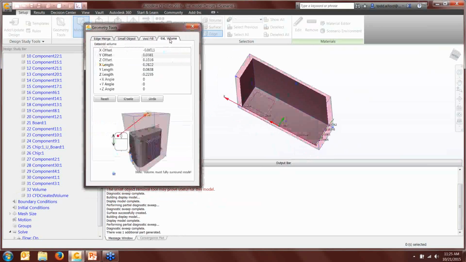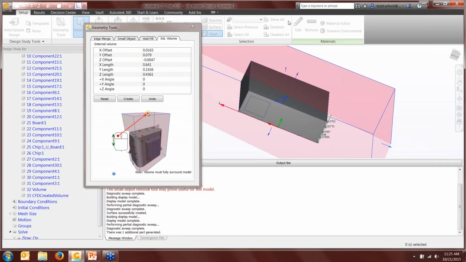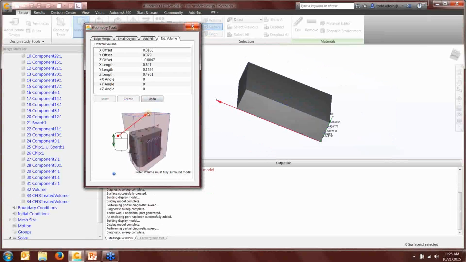The other option that you have, if you're doing external aero, we can go into the external volume and we can make ourselves a wind tunnel, or if we were doing external natural convection, we can get all of our dimensions just by dragging the sliders or changing any of the values in the table. And then we just hit create, and we've got the volume.